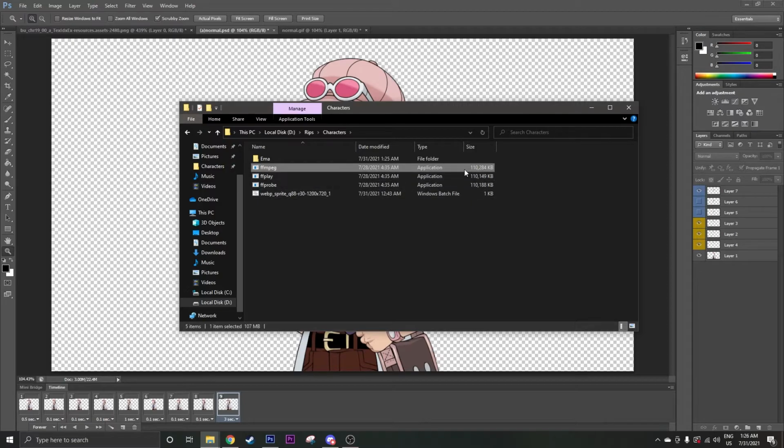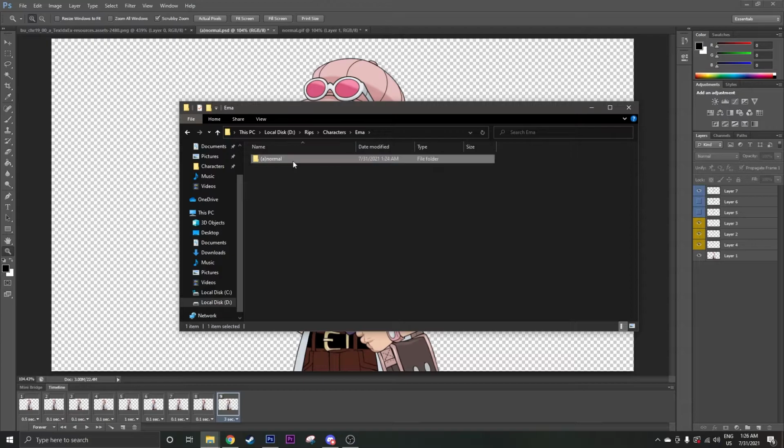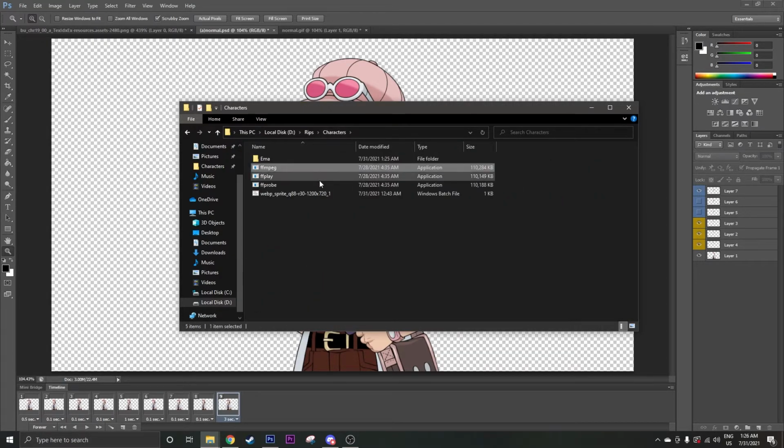So what is this? This is everything you need to make a WebP. It's FFmpeg, FFplay, and FFprobe. And you can get these off of the website, which I will link in the description. And you need all three of these to be in the master folder where your folder full of images is. So let's just move all this stuff.